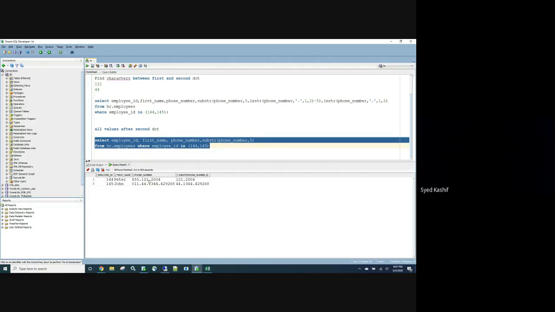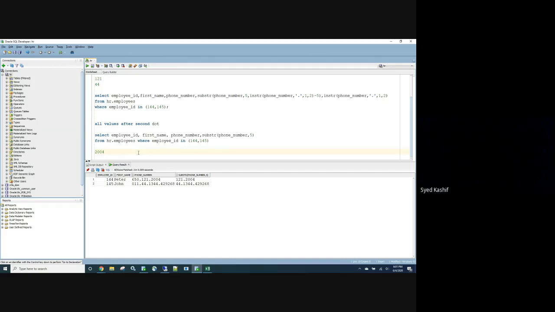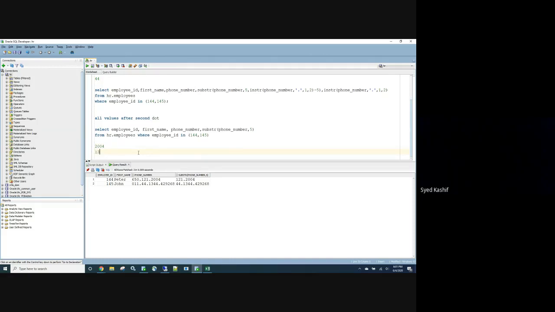This is wrong. Okay, guys, simple question. All values after the second dot. This is the first dot. This is the second dot. I want all values after the second dot, which is 2004, and then 1344 dot 429268. This is the answer I want. So that is not correct. I want all the values after the second dot.